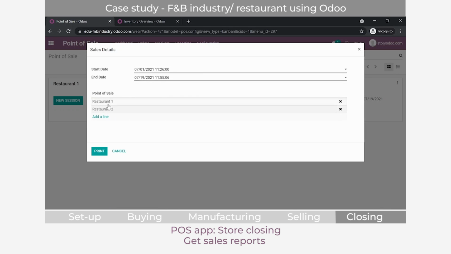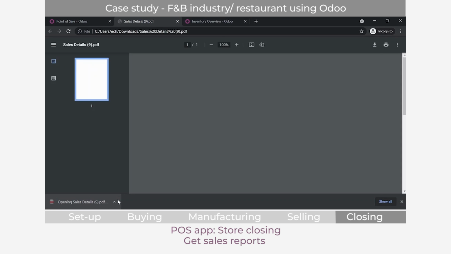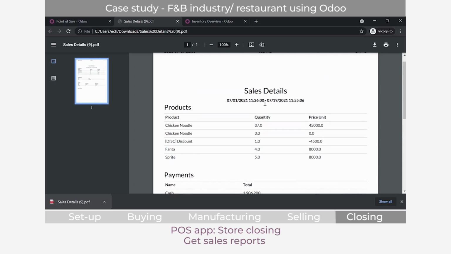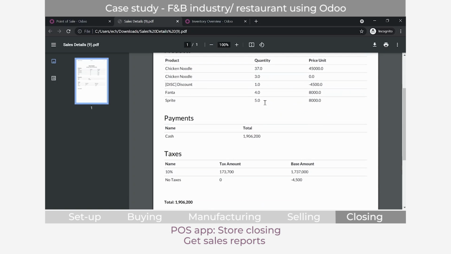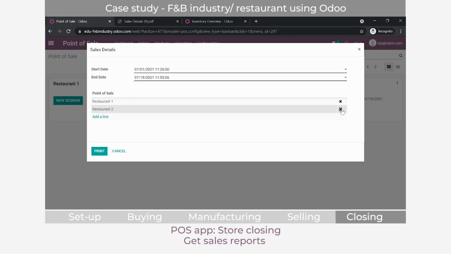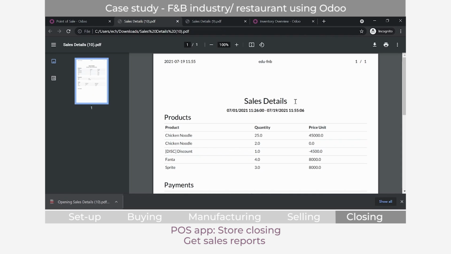You can decide which restaurant you want to see the report for. You can of course choose both restaurants. Let's see what it looks like. Okay, so yeah, this is what it will look like. You will have a consolidated report for both restaurants. But of course, if you just want to see the report for one particular restaurant, you can also do that. Let's say I just want to see the report for restaurant 1. Yeah, so this is showing the report for restaurant 1 only.